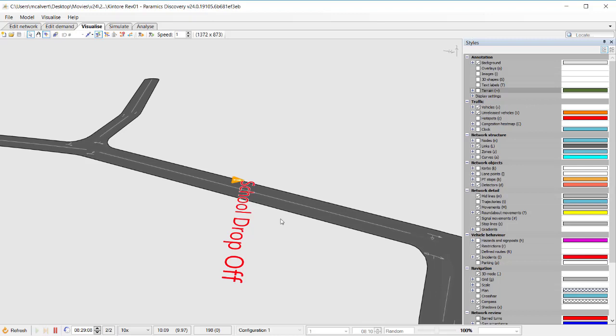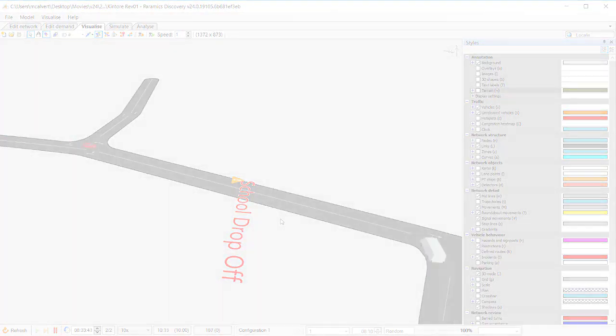So not only can you create a major incident, like a vehicle breakdown or an accident, but you can also create these kind of small incidents in the model, drop-offs, pickups, deliveries. And if these are observed behaviors, then you're able to model them now really effectively within Paramics Discovery. And not only are you able to visualize that, but also really get a sense of the impact that those minor incidents will have on the rest of the model network.